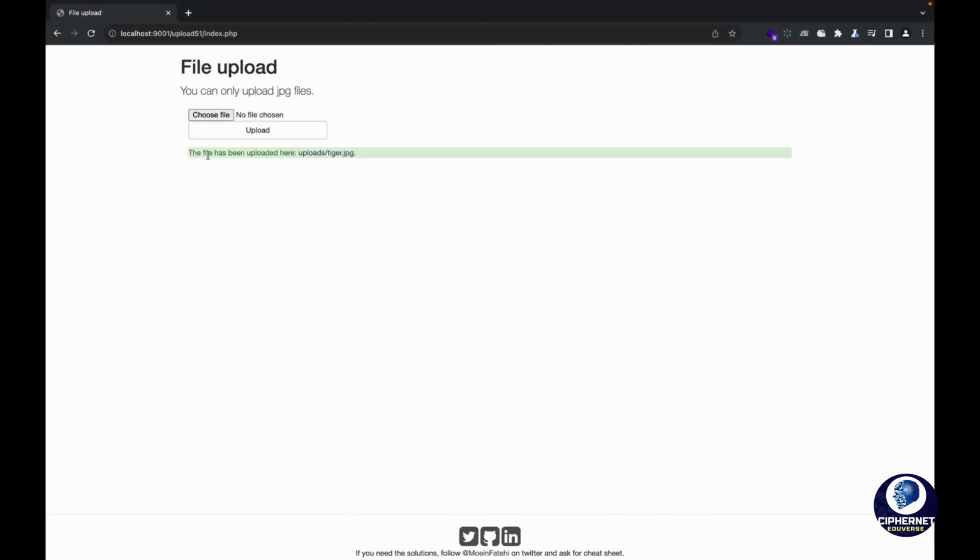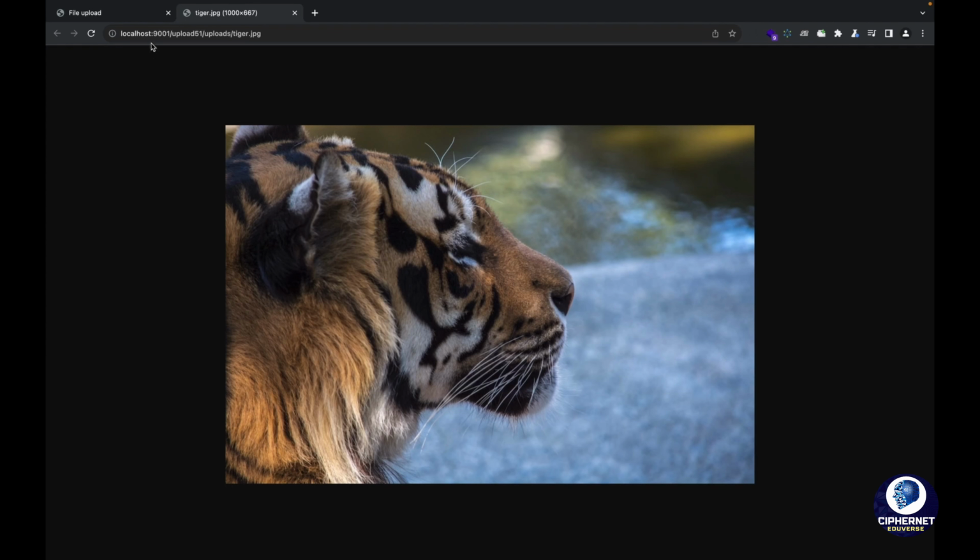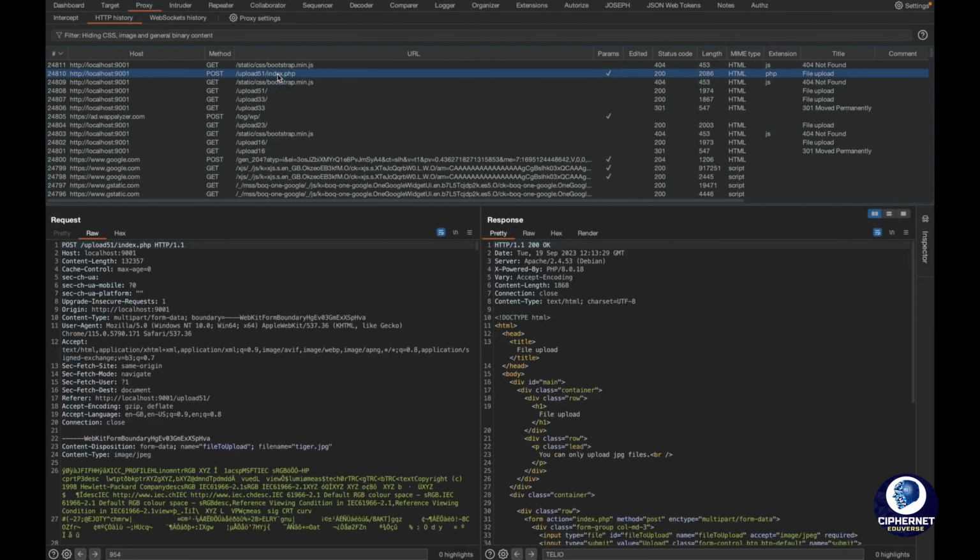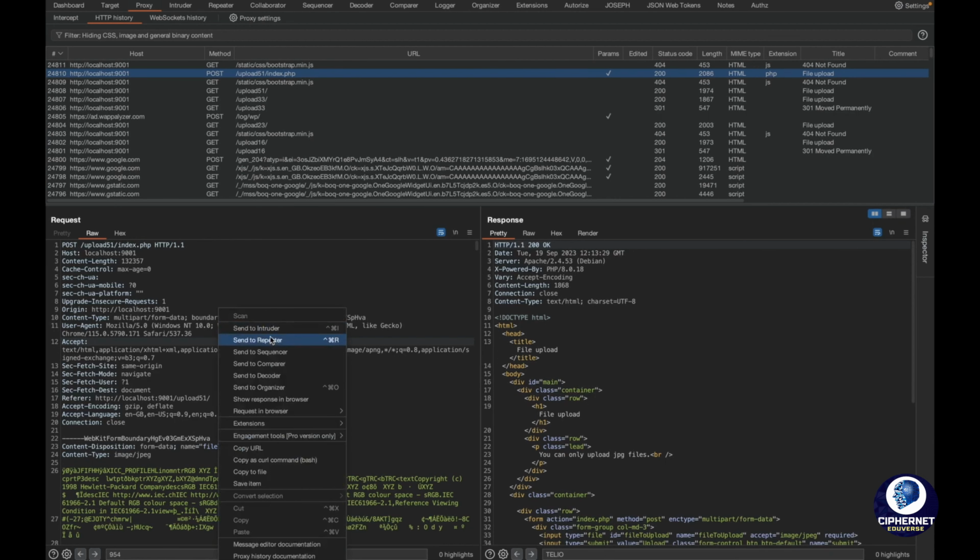So the file got uploaded successfully to the server, and the file got uploaded to this particular path. As you can see, this is the target domain, this is the path, and this is the file which we have uploaded. Okay, so let's see. This is the POST request which was used at the time of uploading the file. So let's send it to the repeater.